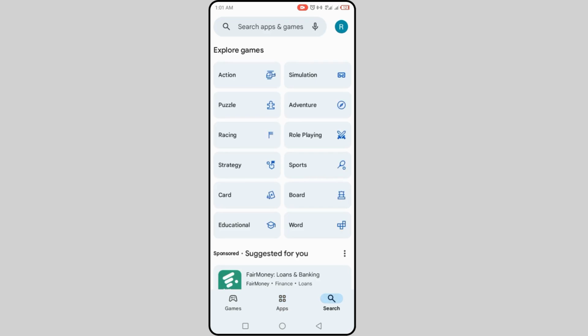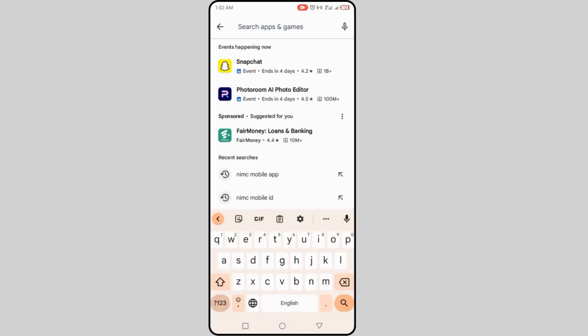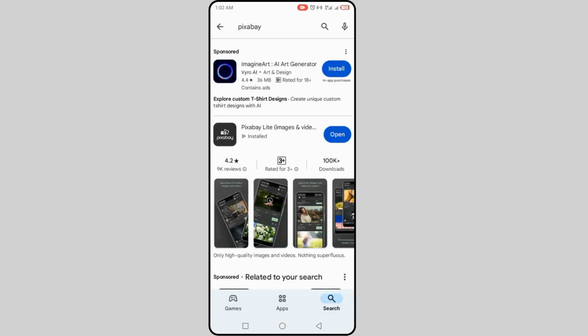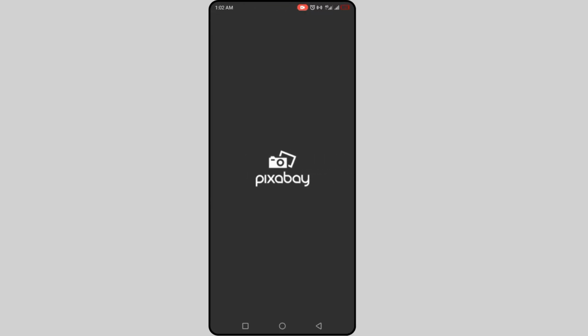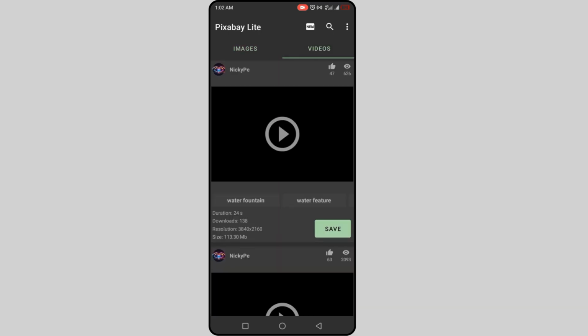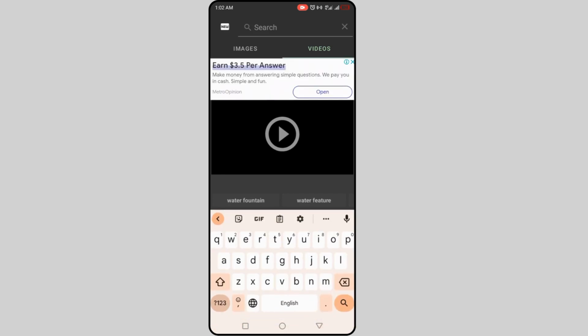Go to search and search Pixabay. Yes, Pixabay. You can see Pixabay is an app that you use to download a free image and video. I already have it here, so I'm going to open it so that you will see what I'm talking about. This is Pixabay. It has a few images and videos for you to download freely. You can click on it and you can also search for any image or video you're looking for.